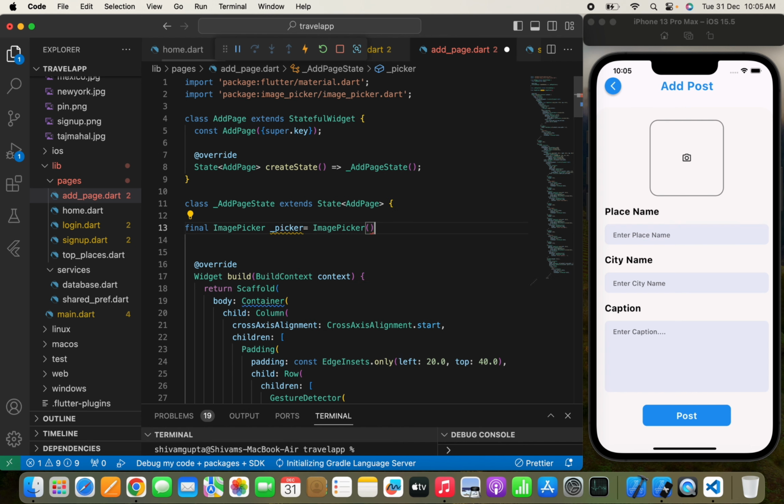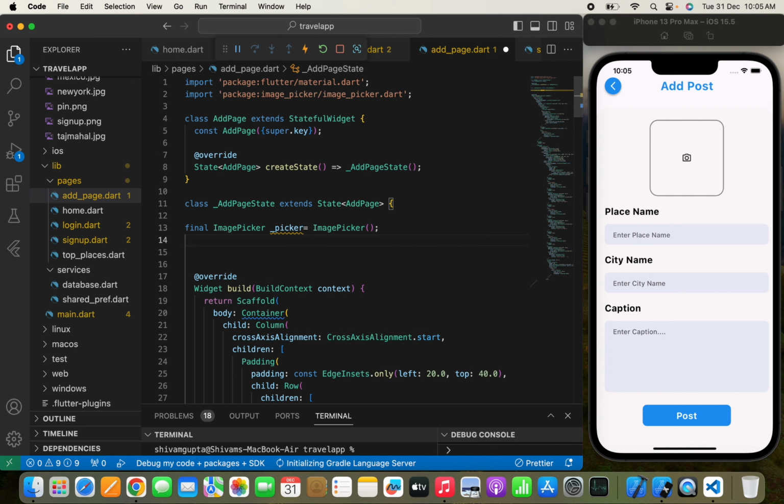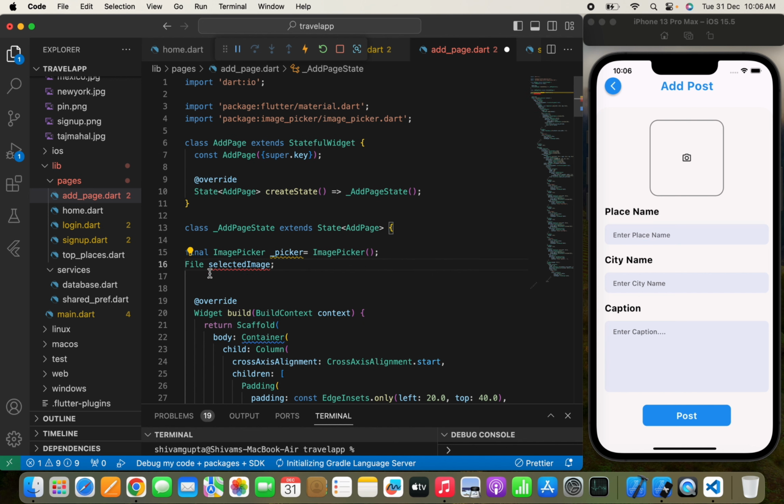Something like this. Once you have written this, now we need to write a file, and here I'll create one file named selectedImage, and here I'm going to store the file that we are going to pick from our phone gallery.